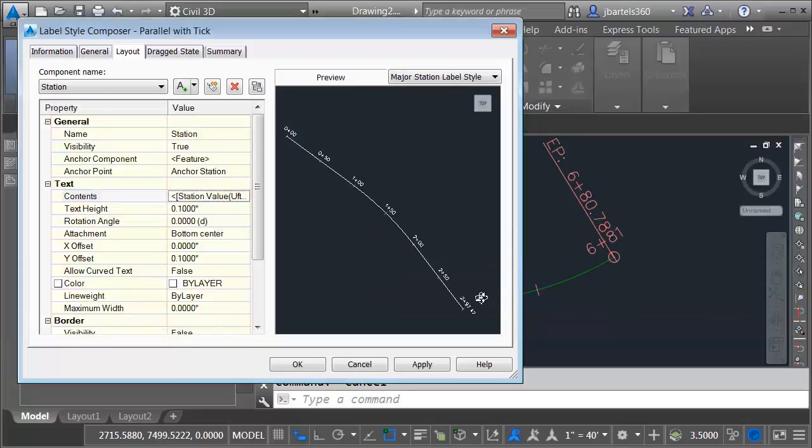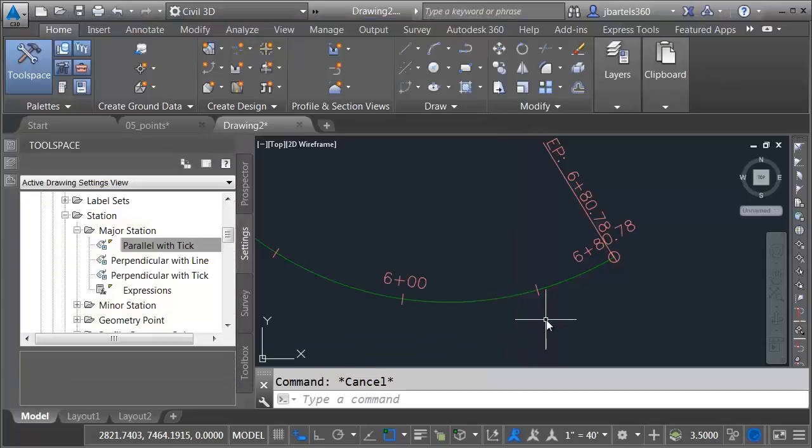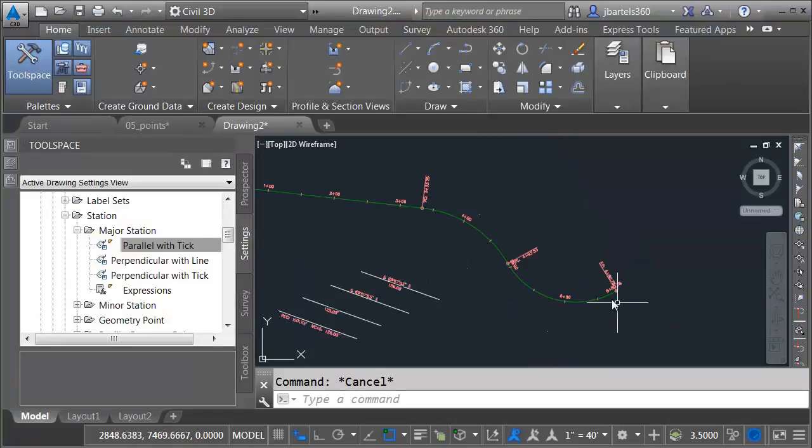I will then click OK, and then if I click and zoom in on the preview here, we can see how that applies 2 decimals to the last station only. I'll click OK, and that also updates the drawing. Let's look at one more concept. I'm going to zoom out.